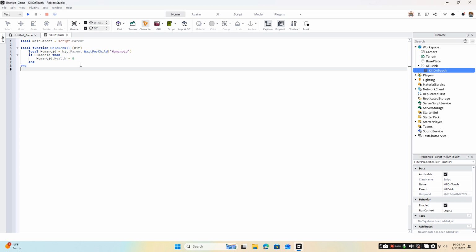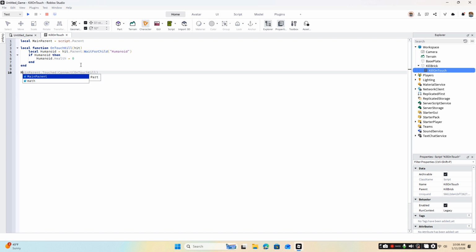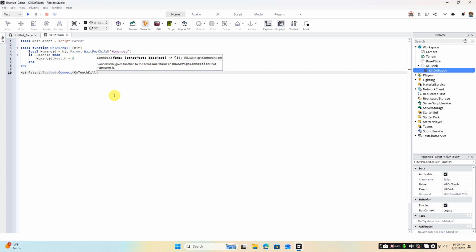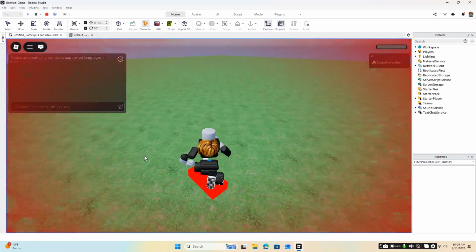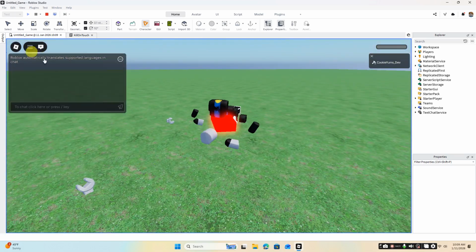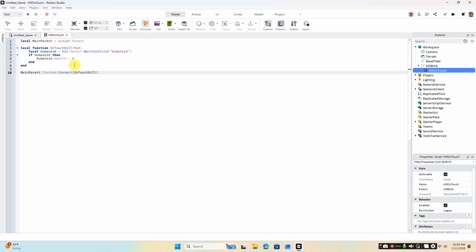So down here, main parent dot Touched, go on Connect, and then instead of function, do OnTouchKill. Make sure it looks like this. Now when we try it, it should kill us. There you go. Now we just made 2 working functions. There you go, guys. Have fun with your kill brick.